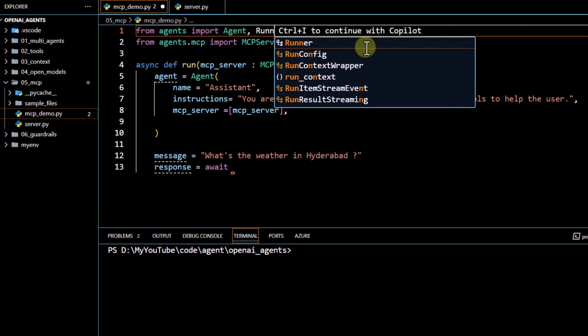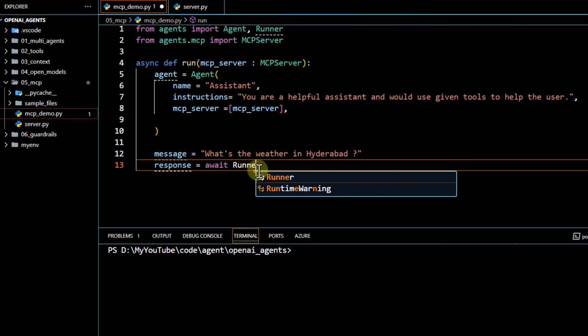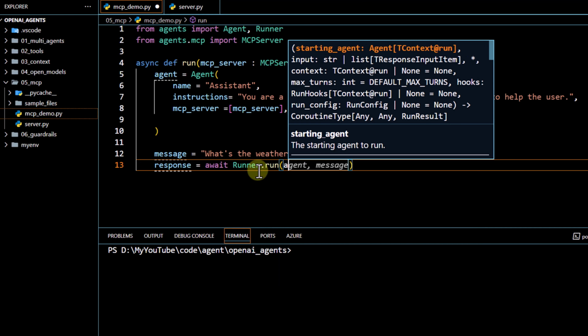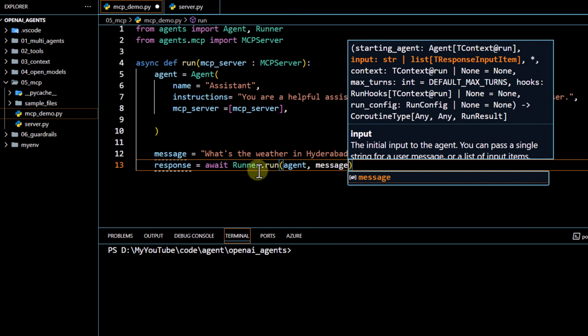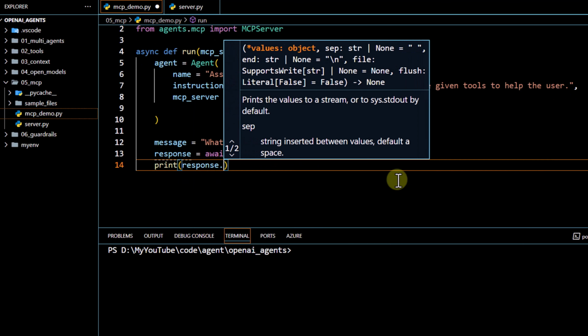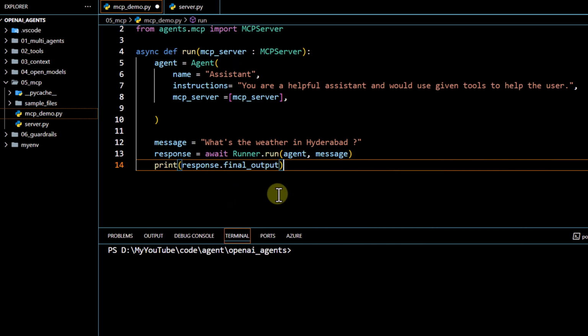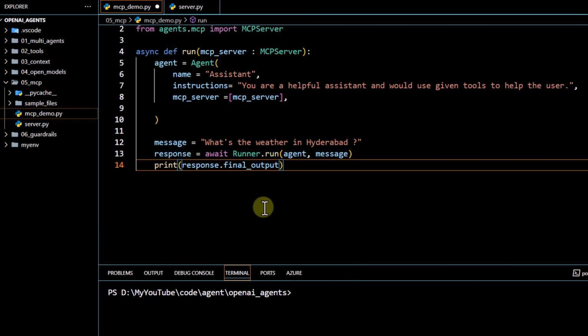So we are going to have this runner package, and we are just going to call run. Under this, we have to pass our agent, which is going to be starting agent, and then our message. Now we can just go ahead and print our final output, and this is going to give us our result. So this is our base agent code which we have written over here, but we still haven't called that MCP server, and that's the additional code that we have to write.